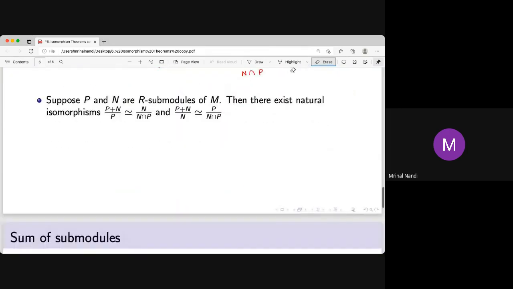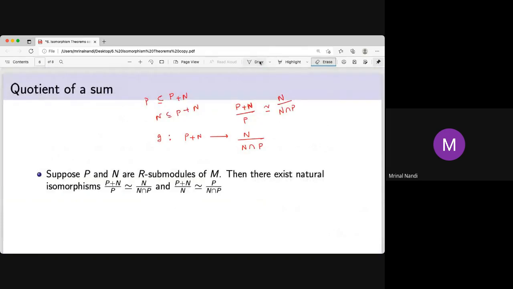So you have to define a function such that the function is surjective and the kernel is P. Then by the first isomorphism theorem, you can say that P plus N quotient P is isomorphic to the range set.